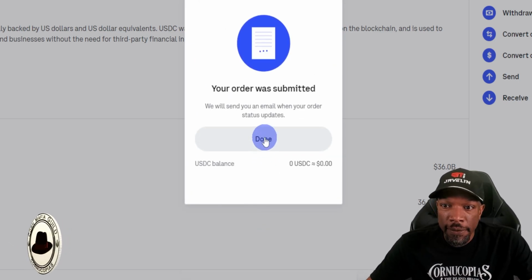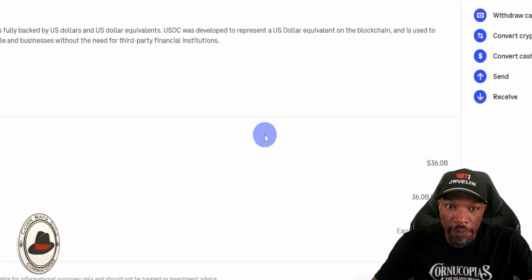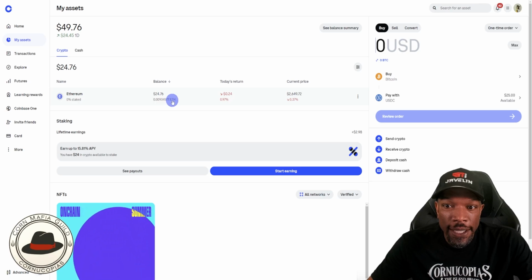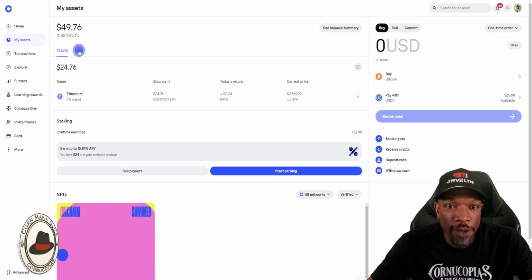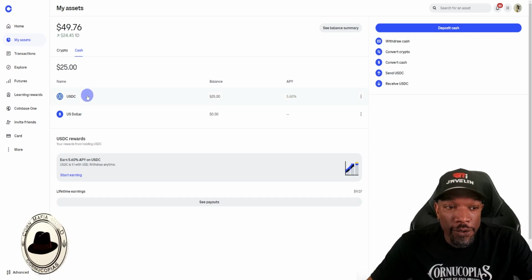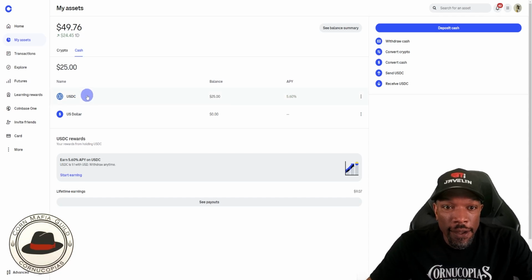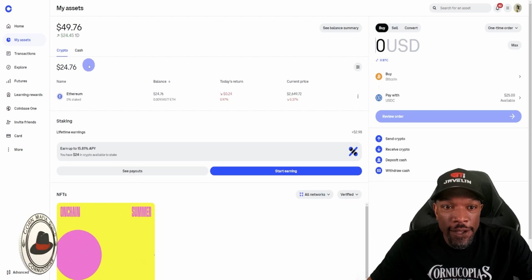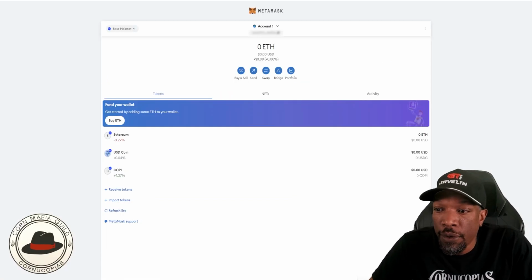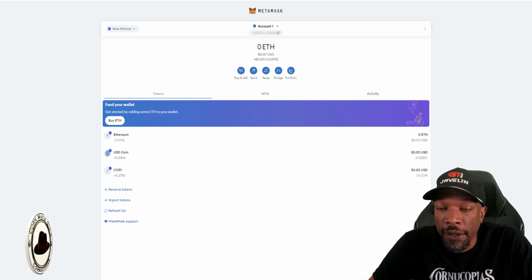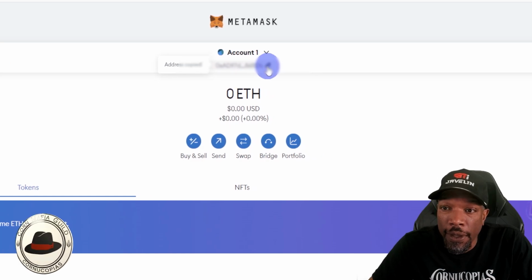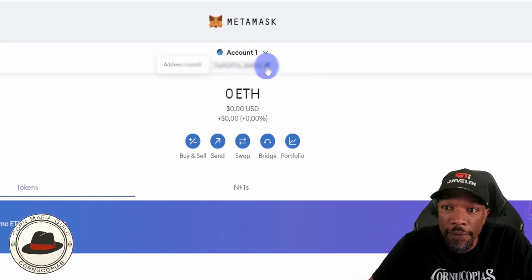Order was submitted. Done. We see that we have $24.76 worth of ETH. And if we click on cash, we see that we have 25 USDC. So the next step is to send the ETH and USDC to our MetaMask wallet. In order to send to this wallet, we're going to need the wallet address. You're under account, copy that, and you're all set.